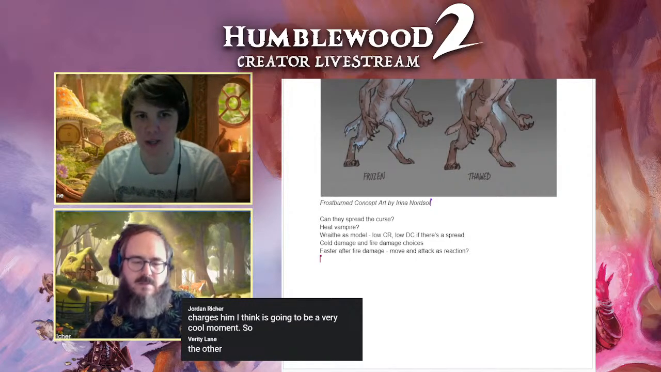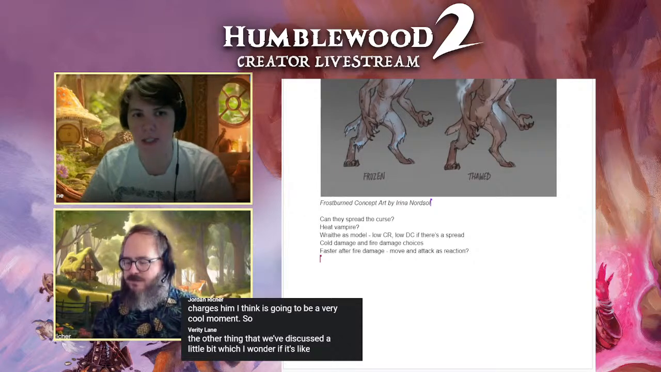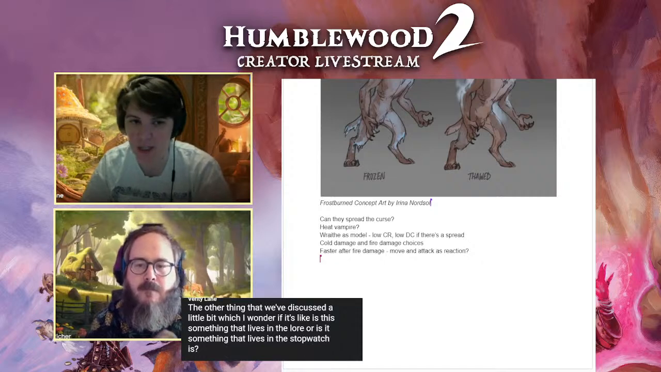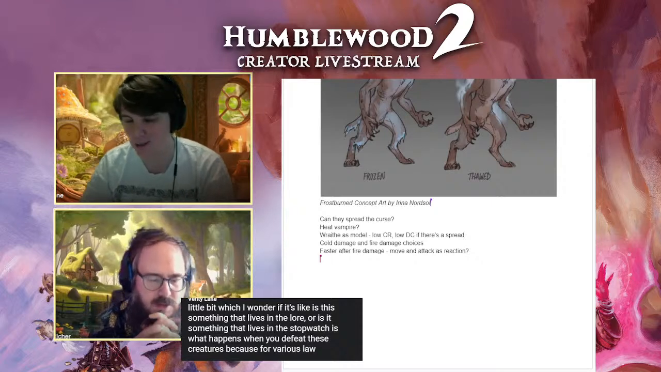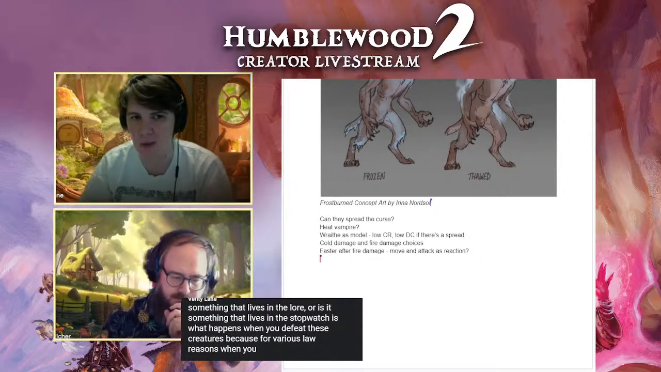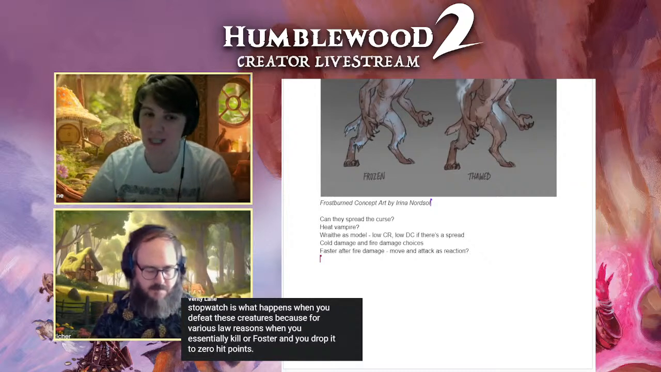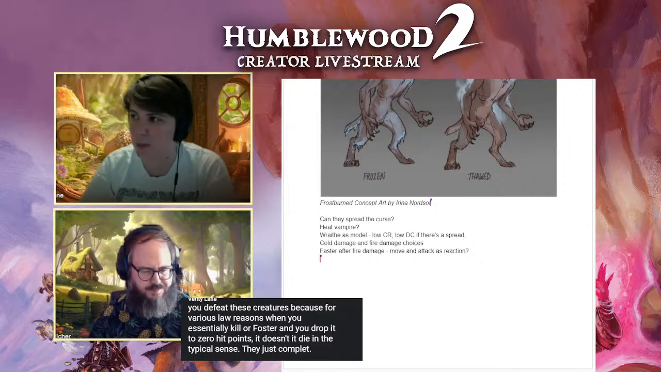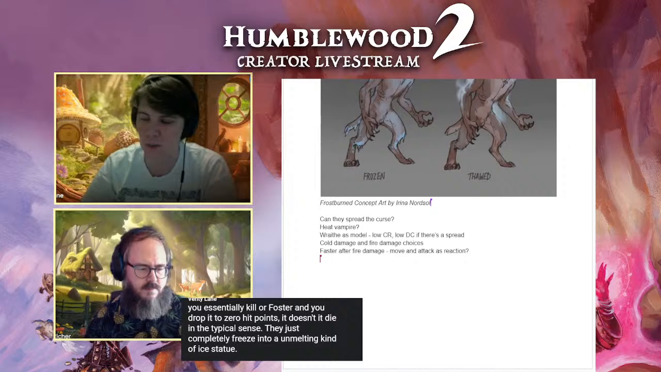Yeah. The other thing that we've discussed a little bit, which I wonder is this something that lives in the lore or in the stat block, is what happens when you defeat these creatures. Because for various lore reasons, when you essentially kill a frostburned, you drop it to 0 hit points, it doesn't die in the typical sense. They just completely freeze into an unmelting kind of ice statue.